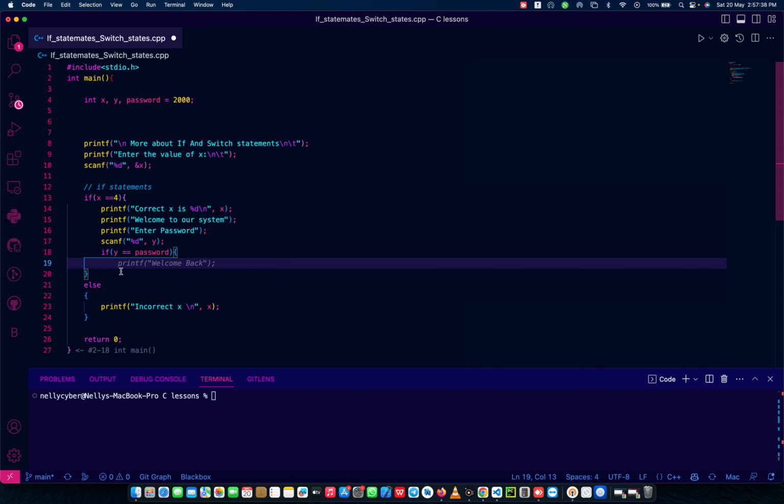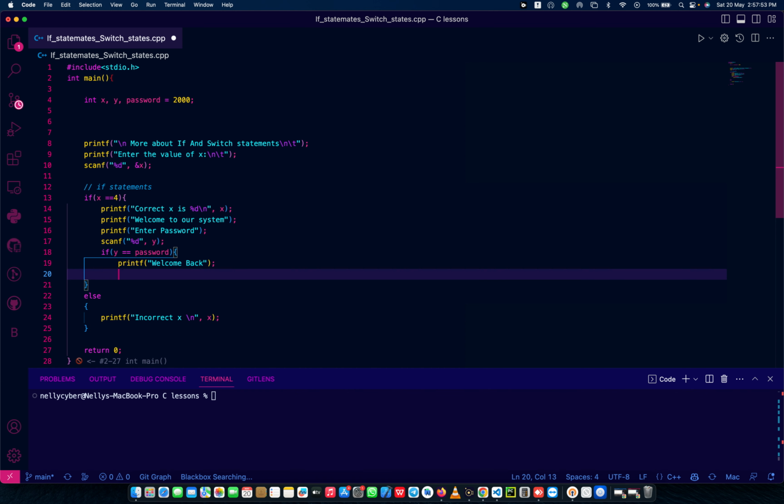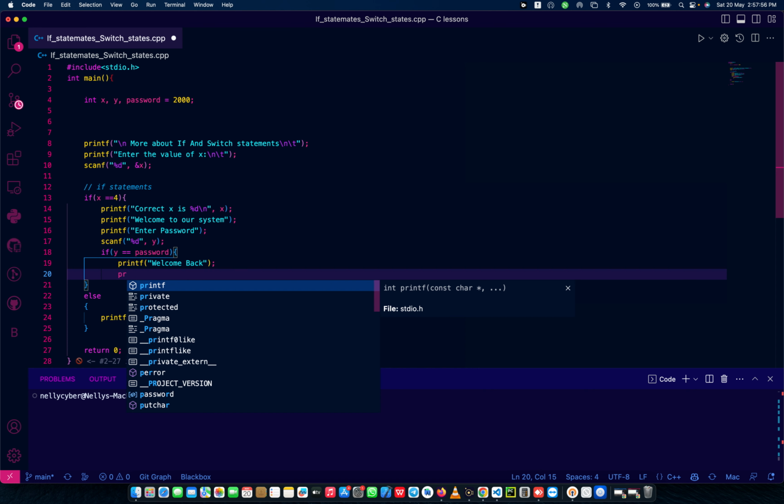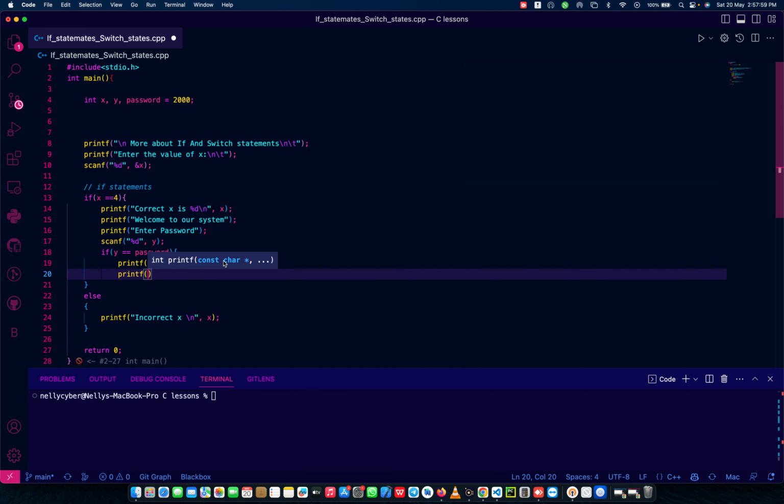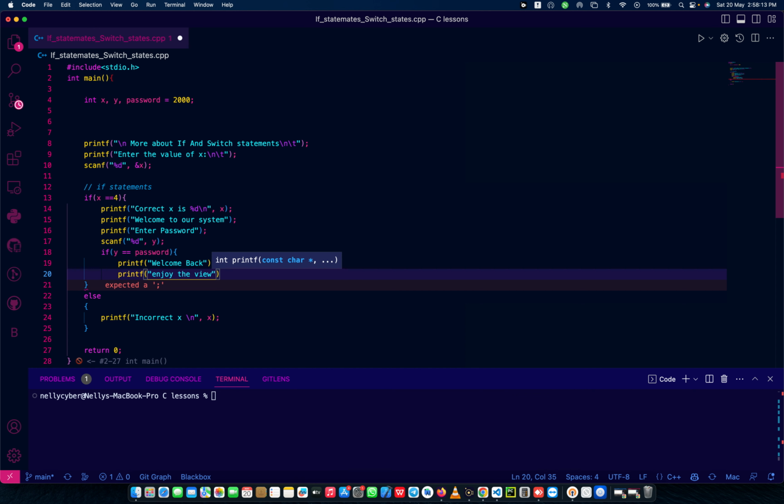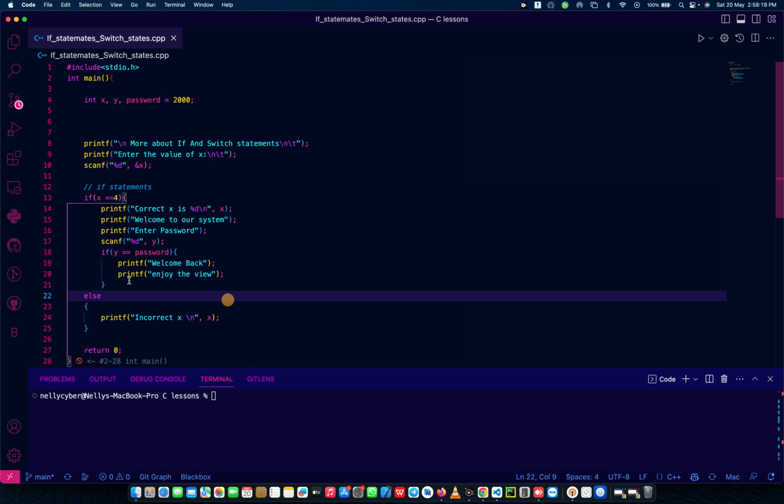We'll come back. It's giving me the option, so I'll take it. I like the way VS Code gives me suggestions, it's like an AI. So it said welcome back. Then I'll print something with printf: "Welcome back. Enjoy the view."